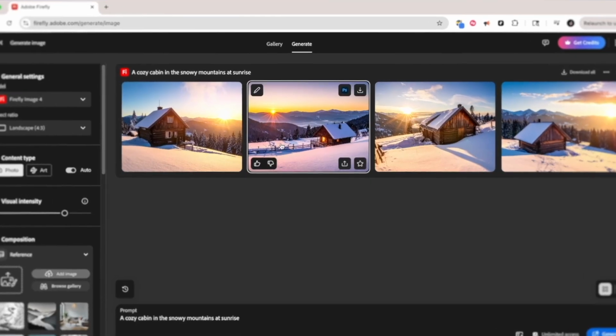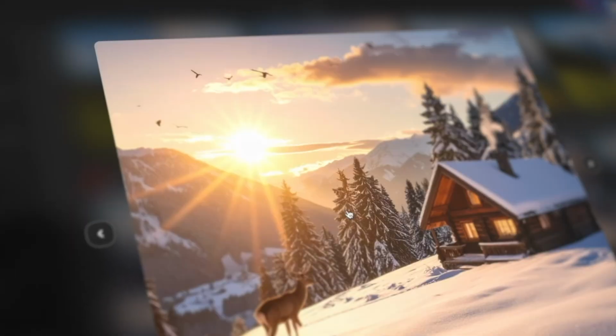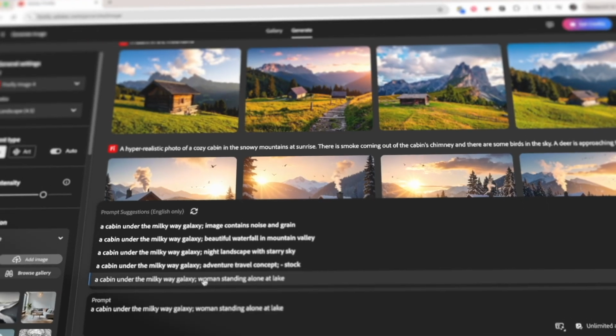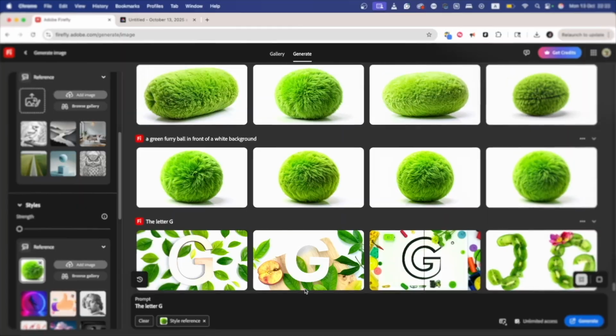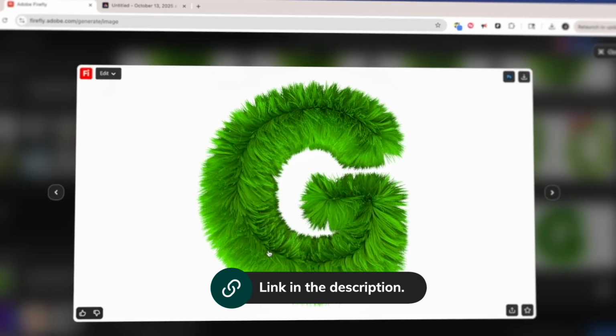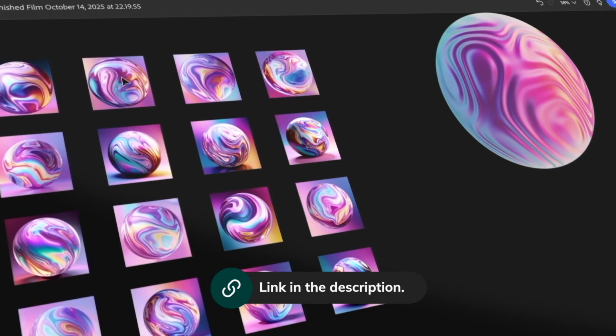In this video, I'll show you how to generate professional looking images in just minutes using Adobe Firefly's image generator, even if you've never used AI before. If you'd like to go deeper and explore more of this tool, we have a full course dedicated to that, which is linked in the description below. So without further ado, let's begin.